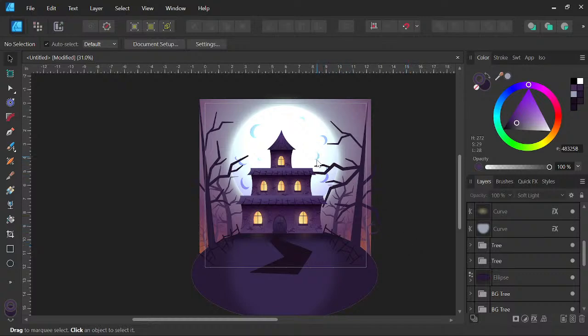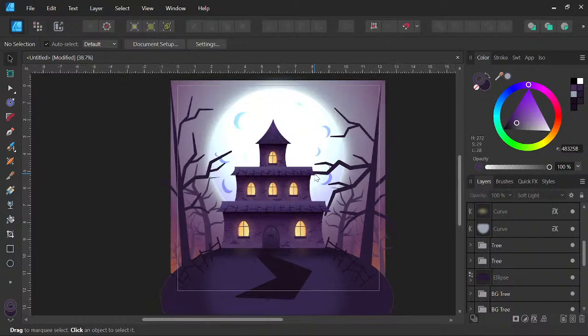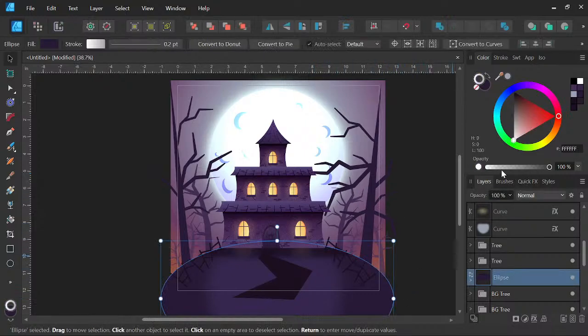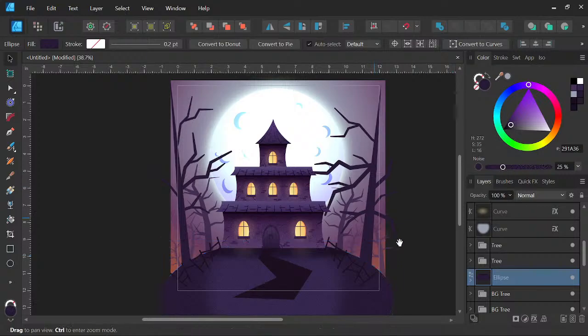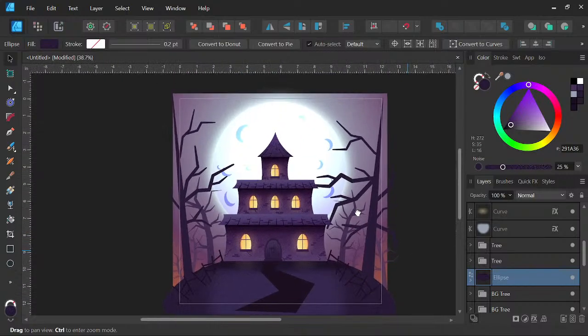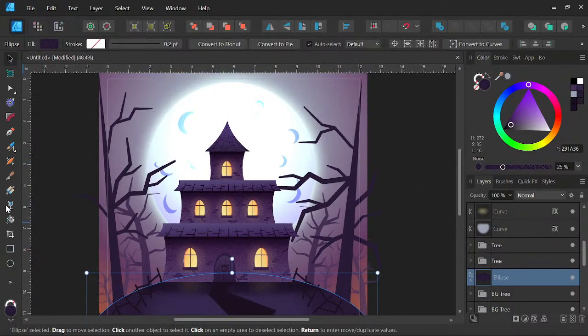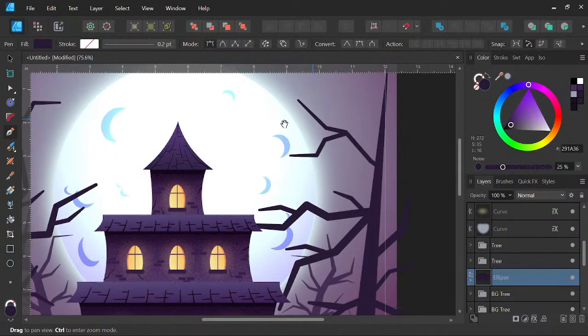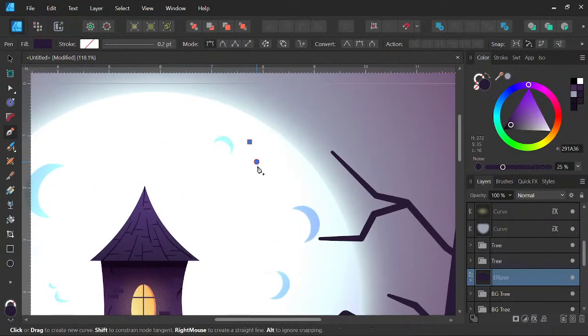Now the only other element that I really want to add, let's try adding some noise to this. Just about 25%, a little less than what we have on the house, but just something to give it a little bit of texture. Now, one thing that I do want to go ahead and add, I want to add some bats.